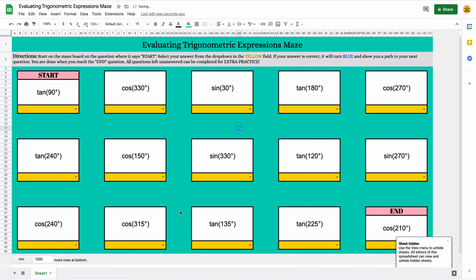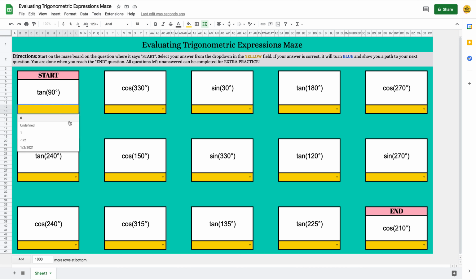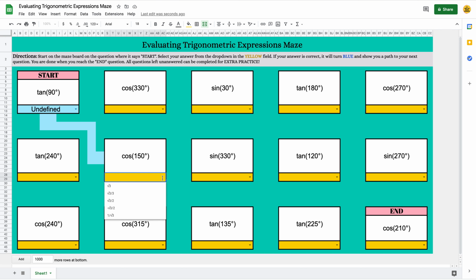So you got to see everything all over again. This is what your students would see. As your students are ready to start, they get their drop down, answers undefined. It's going to take them to the next one. Answer here is -√3/2. And it's going to take them to the next one. So this is how it's going to work for them. They're going to see this exactly, and then they'll be able to submit their work.